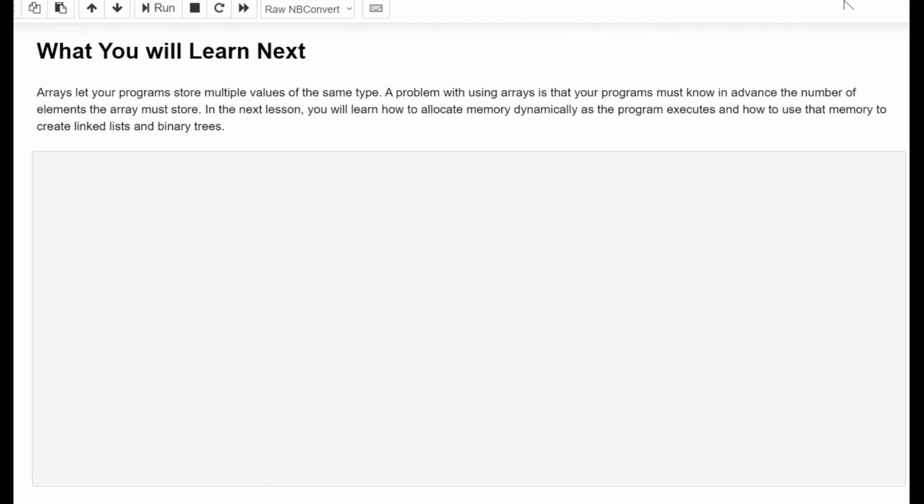Arrays let our program store multiple values of the same type. The problem with using arrays is that your programs must know in advance the number of elements the array is going to store. In the next lesson, you'll learn how to allocate memory dynamically as the program executes, and how to use memory to create linked lists, binary trees, and other data structures that can grow or shrink as your program's needs require.